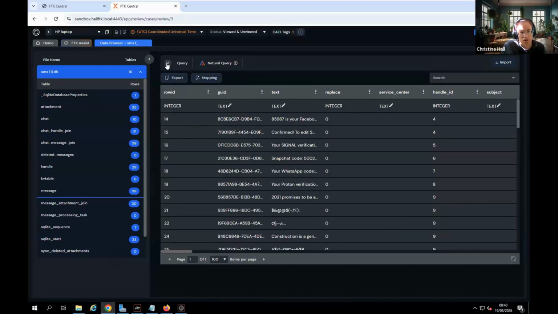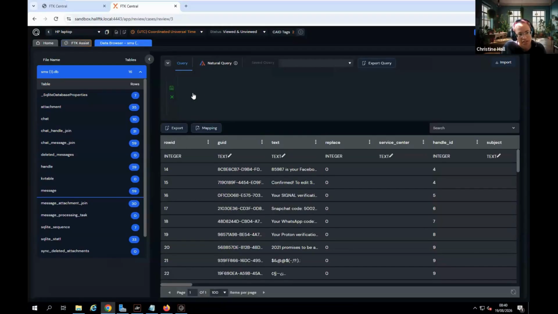Within here, I can run my own queries, and I can save those queries to speed up time next time. So if I wanted to run my query, just wait for my machine to catch up, I can load that in from a template and then run those queries over my messages. Apologies, my demo environment's running a little bit slow.